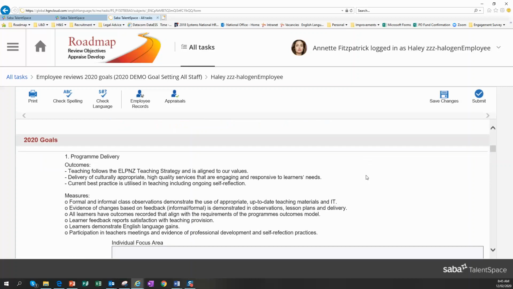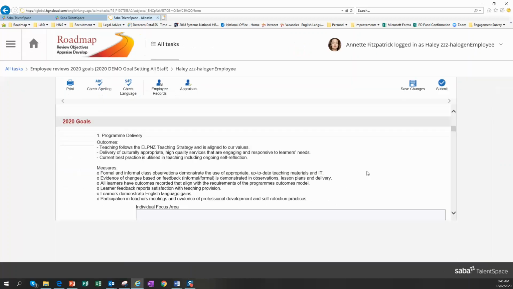So the goals that are in the system are pre-loaded based on your role within the organization. So all teachers will be assigned the same goals. And goals are of three parts. You've got the outcomes, that's kind of the main objective, what we're trying to achieve and how that'll be measured.